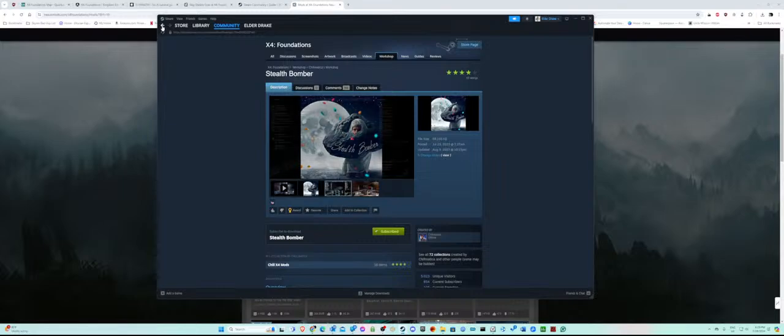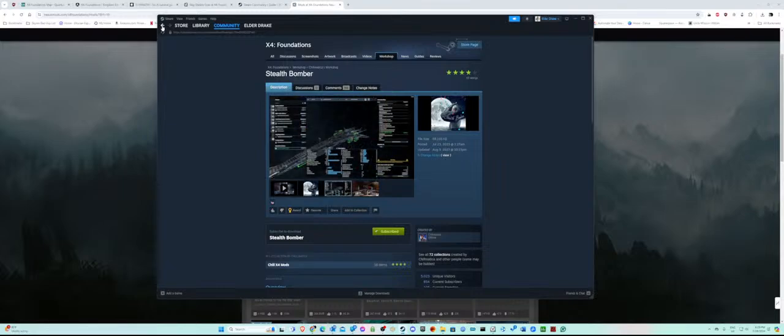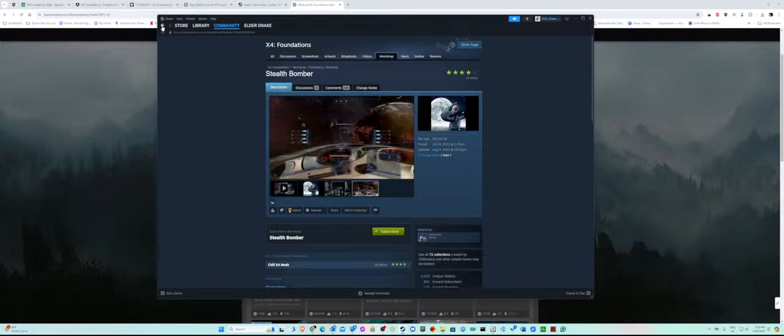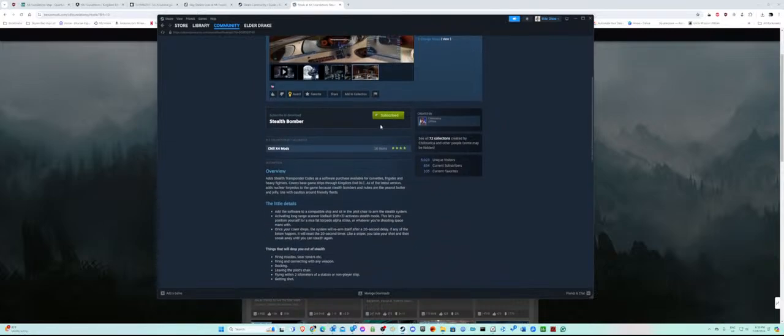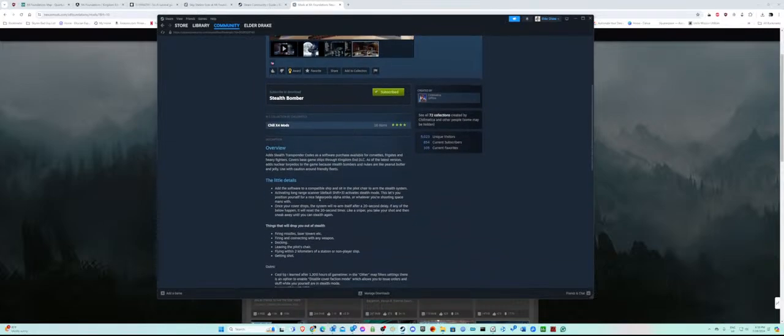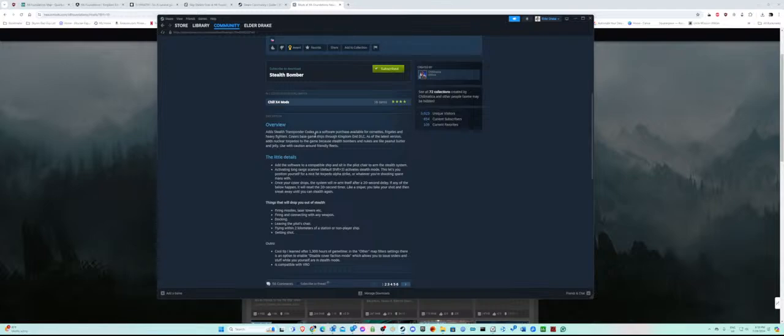So I'm amending my mod list right now, and while I'm doing that, I'm gonna explain why I have the mods I have. I'm not sure about this one. I'm a little torn. I was thinking about taking it off. I'm subscribed to it. It adds a stealth transporter. I like this part: add the software to a compatible ship, sit in a pilot chair to arm the stealth system. This is kind of interesting because the stealth system is in the game, right? They do have it because you use it in one mission, kind of like a transponder.